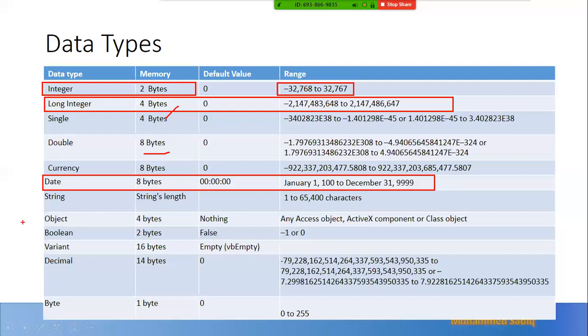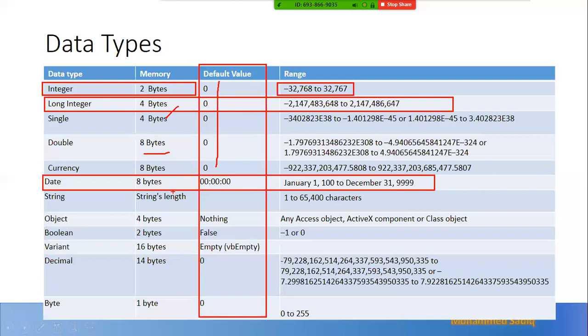In some languages like C, when you declare a variable and don't assign a value, it takes some junk value. Here it takes a default value, even though you have not assigned a value to that variable. The default depends on the type of data. All numeric types have a default value of 0. A date is 00:00, that is midnight, 12 o'clock. String and Object will not have any default data. Boolean stores true and false, and by default it is false.